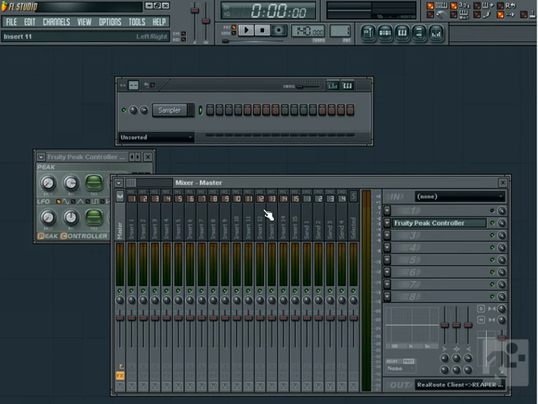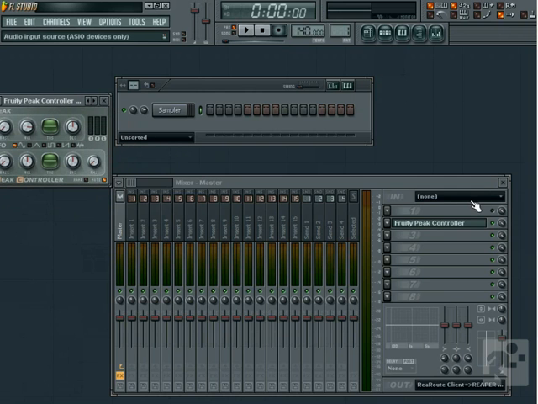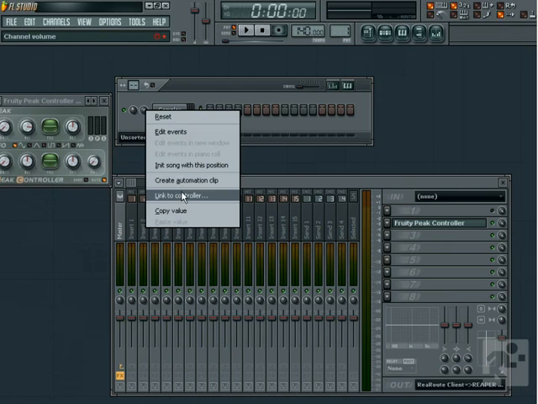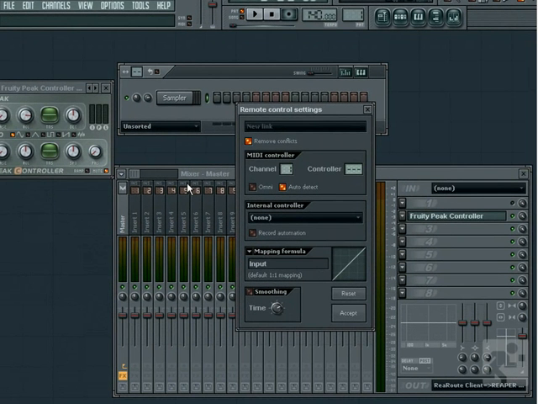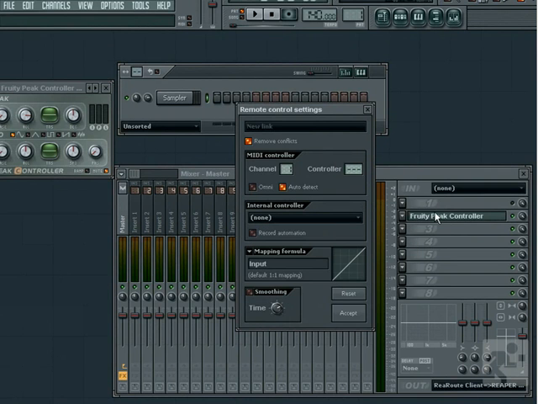Now, when linking controls, you have to have a controller to link to somewhere in your project. If you don't, and you try to create a link using any of these methods, the Link to Controller screen won't show any controllers to link to. If you have automation clips created, you can link to those even without any other controllers, but in order to create an internal link, you must have a controller inserted. So we'll insert a controller, in this case the Fruity Peak controller, on a mixer track, and then when we create a link, we'll see the options for the internal controllers.